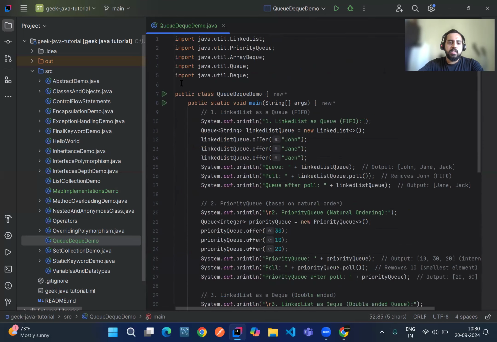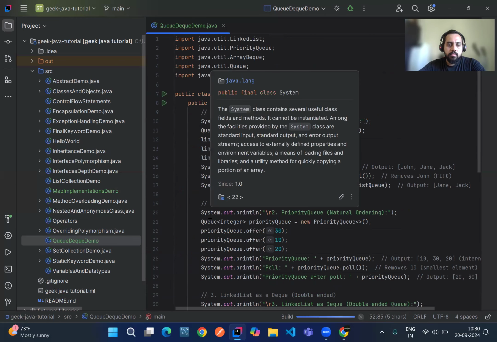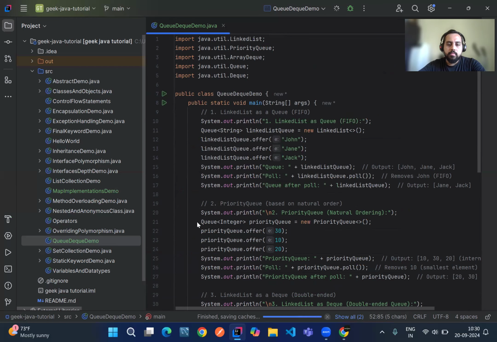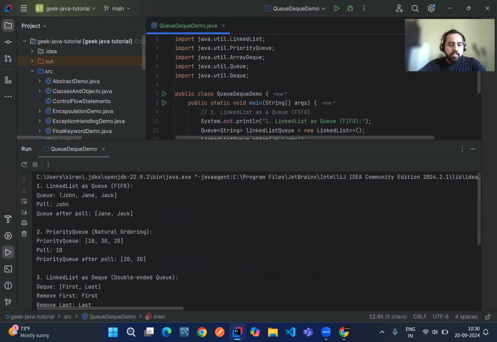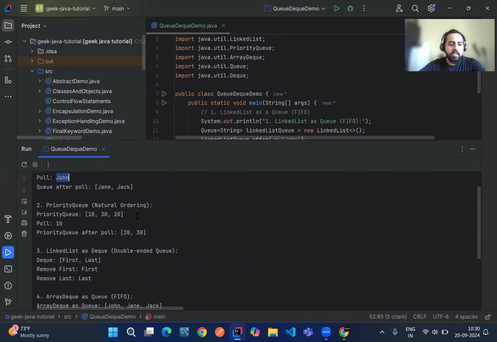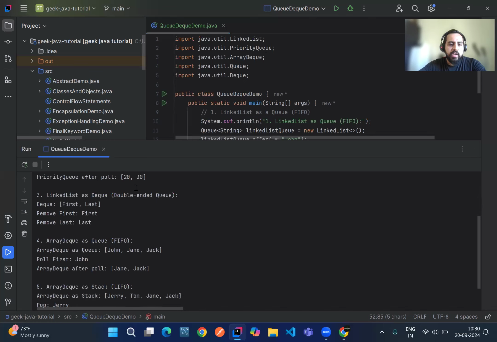Let's see the output, guys. As you can see in the linked list, initially we have John, Jane, and Jack. After that we remove John, and Jane and Jack will be there. For the priority queue, it's natural ordering we added, but it will make sure that the first element is always the lesser. 10, 30, and 20. I removed 10. Then 30 and 20 will be there. Later it reorganizes and it will become 20 and 30.